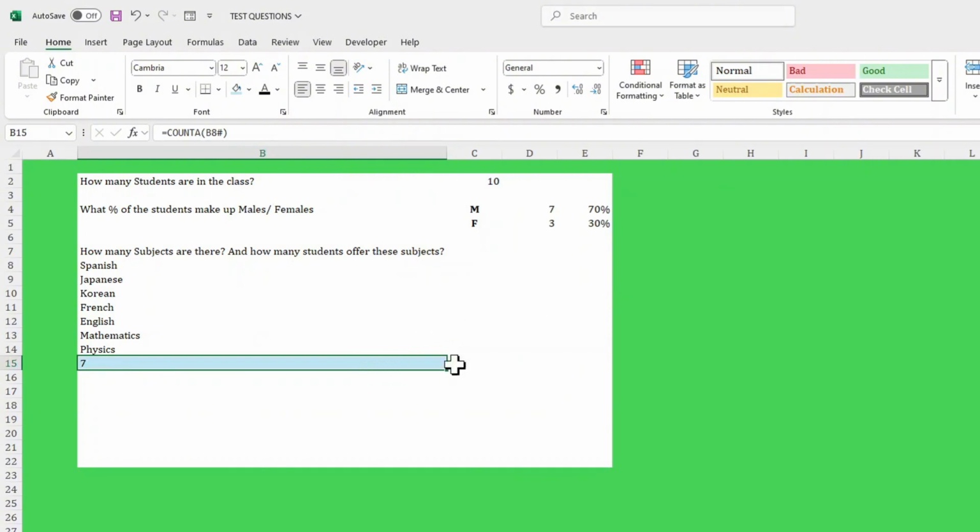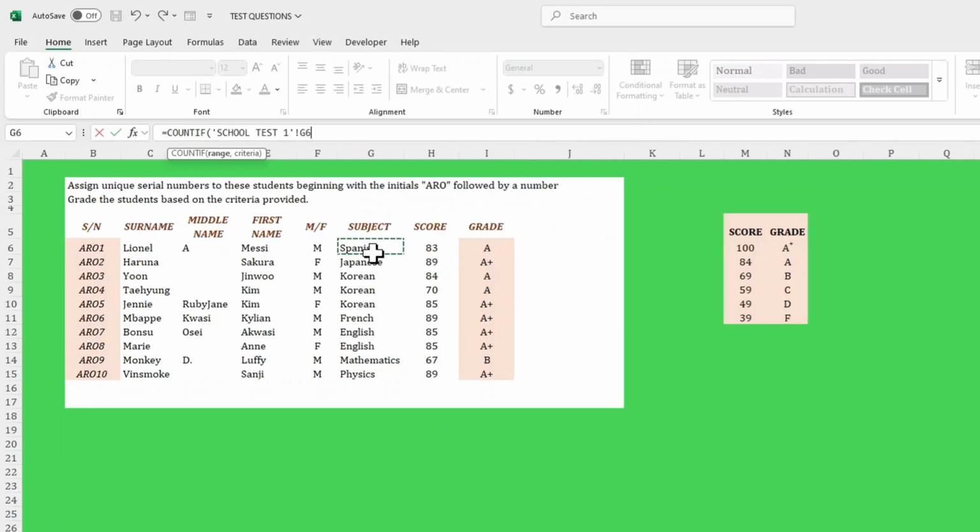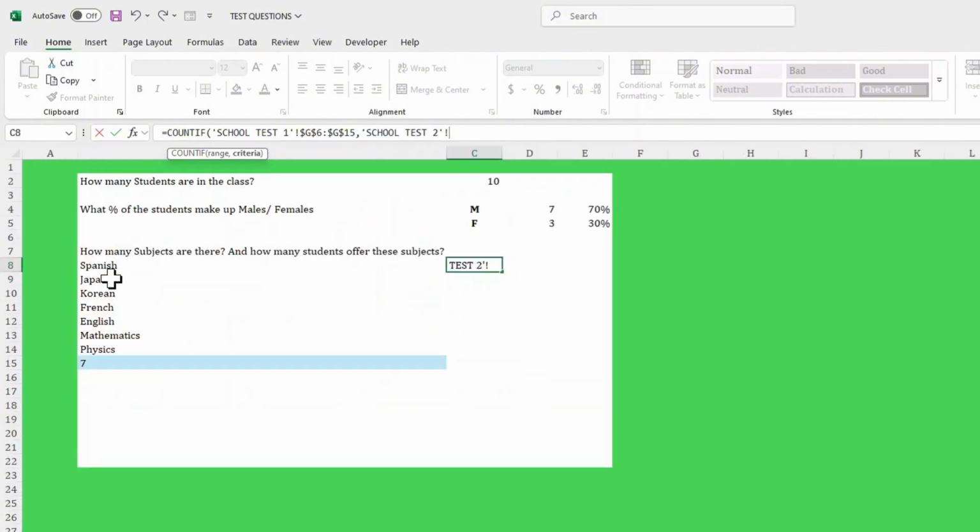So now the next question was, how many students offer these subjects? So over here also we use the countif function. So equal to the countif. Hit the tab key. Then they are asking us for the range again. So this is the range and the criteria they are asking us for. So this is the criteria we want. So simply close the parenthesis and hit the enter key.